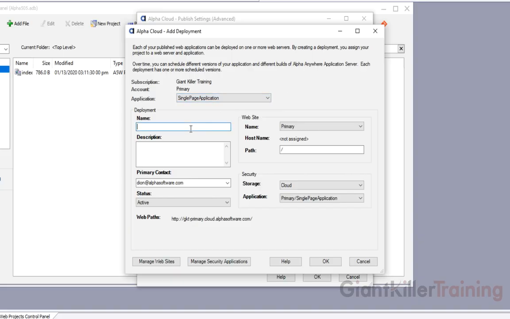So let's go ahead and type development. That is going to be the name for this deployment. Over here under website, we're going to go ahead and click here and select our development website, because when we deploy this, we want to be able to hit it with that development website address. Okay. Now you can give a description for this. You'll see it defaulted to my primary contact information and status.